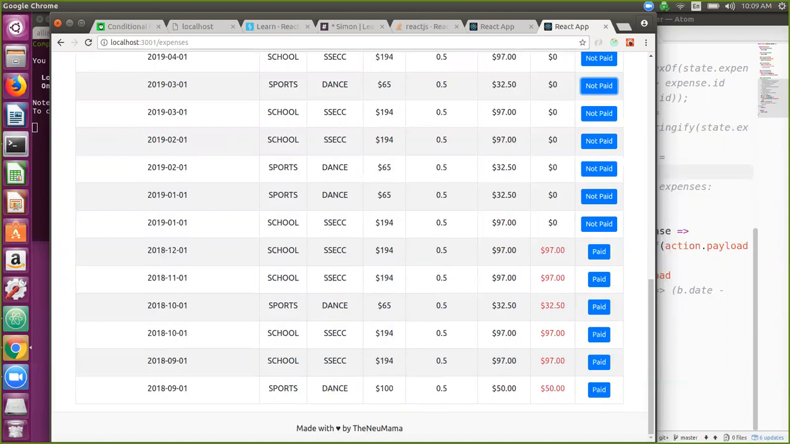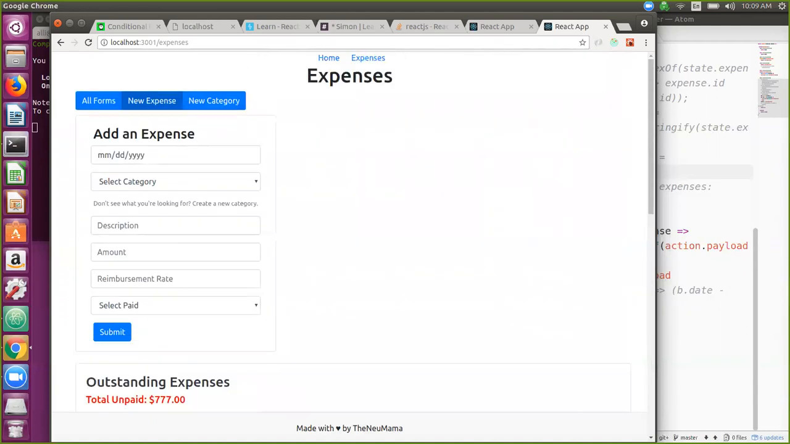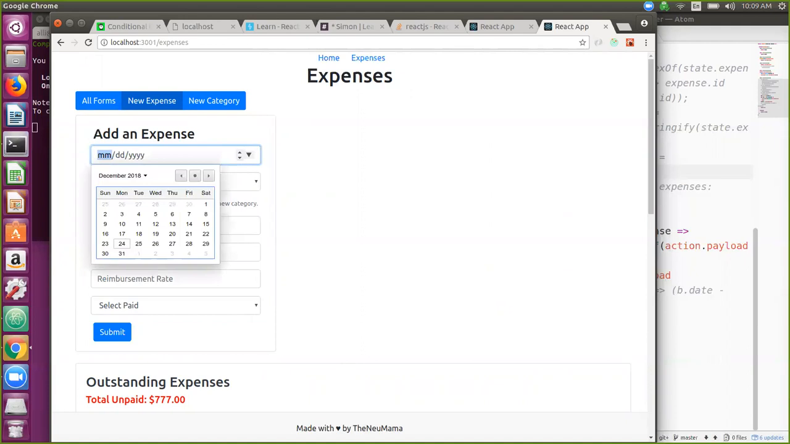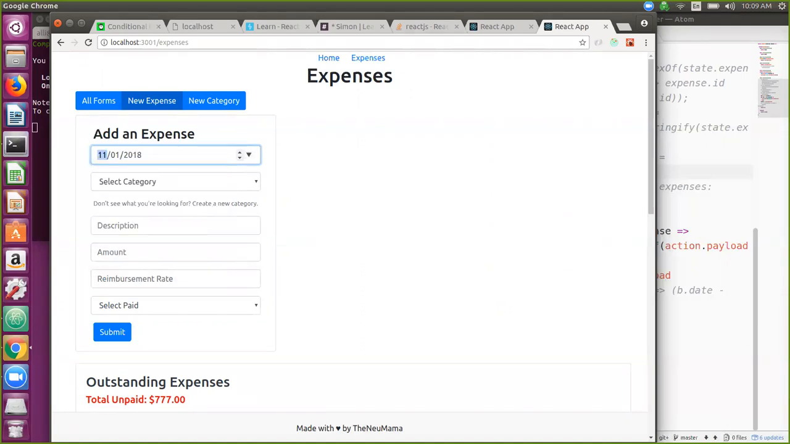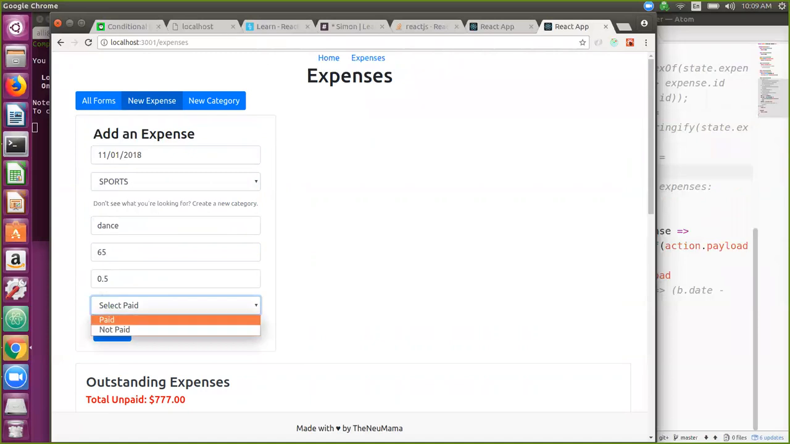So I have sports, school, sports. And then I have 11, so I need dance for November and December. So we'll go ahead and add those because those were paid. November 1st, dance. And those were paid.